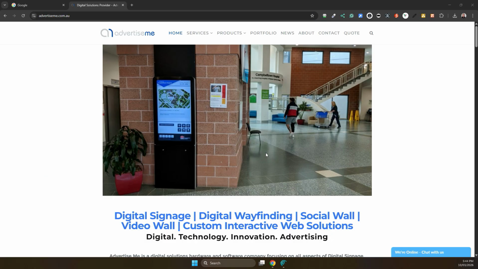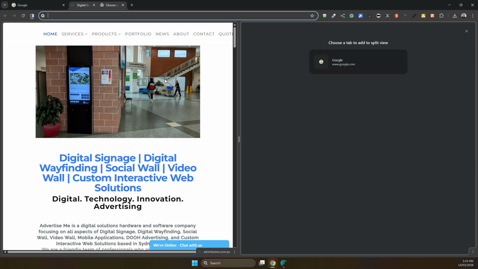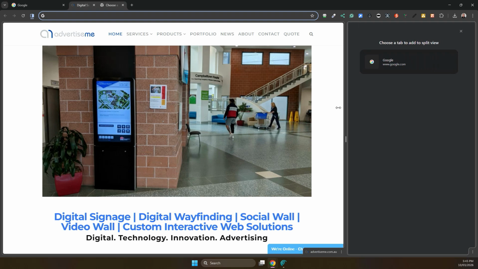in Google Chrome that I just came across, and I wasn't even sure that it existed, but let me show you. It's actually called the split view. So if you right click on one of the tabs and click on add tab to new split view, that basically splits two different tabs onto the same window.